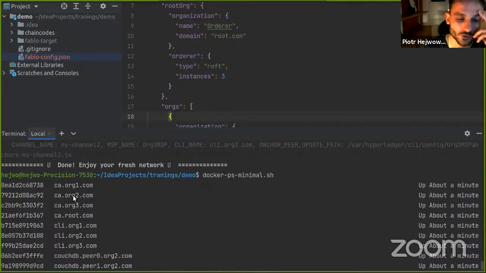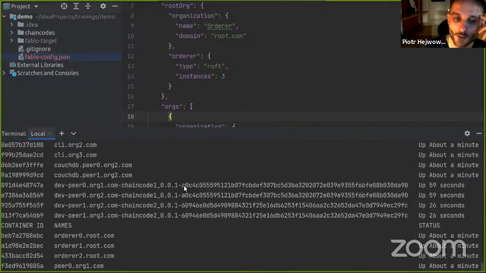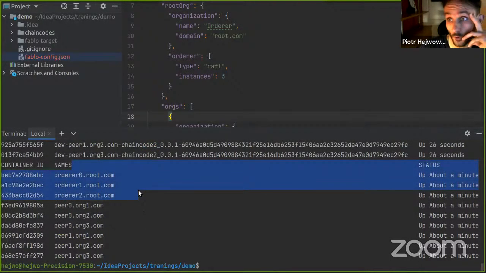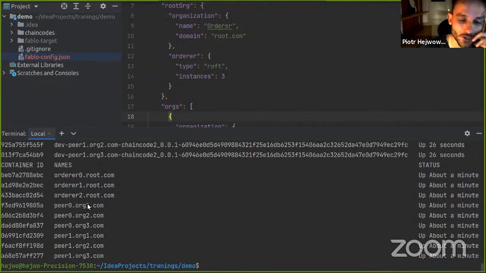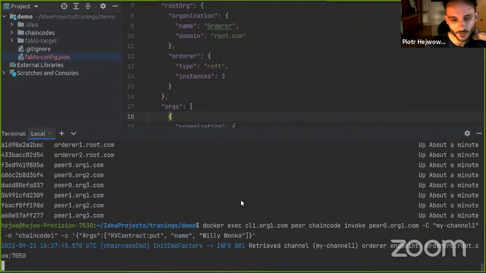So we have three certificate authorities now. So we know that every organization is running. We also have 3 CLIs for each organization. We have CouchDB instances for organization 2, a bunch of chaincodes. Chaincode 1 and chaincode 2 here is visible. We have orderer in RAFT mode already running, and peers for organization 1, 2, and 3. So everything is running, and we'll try to execute the command again.